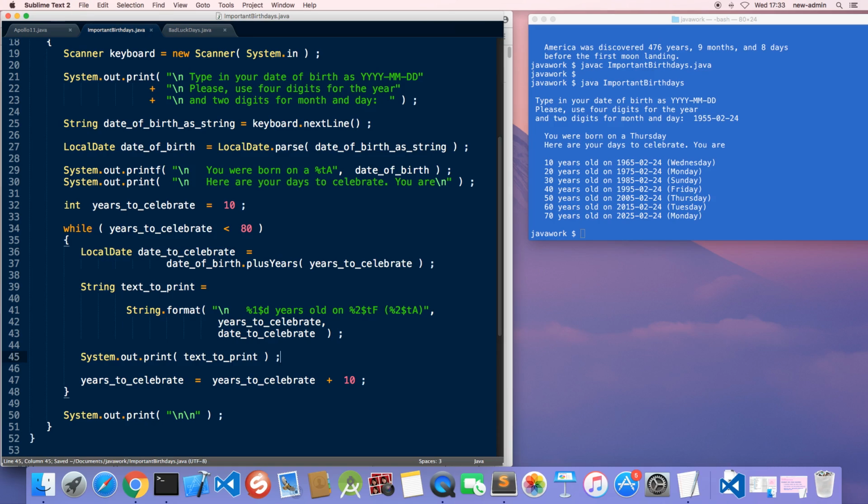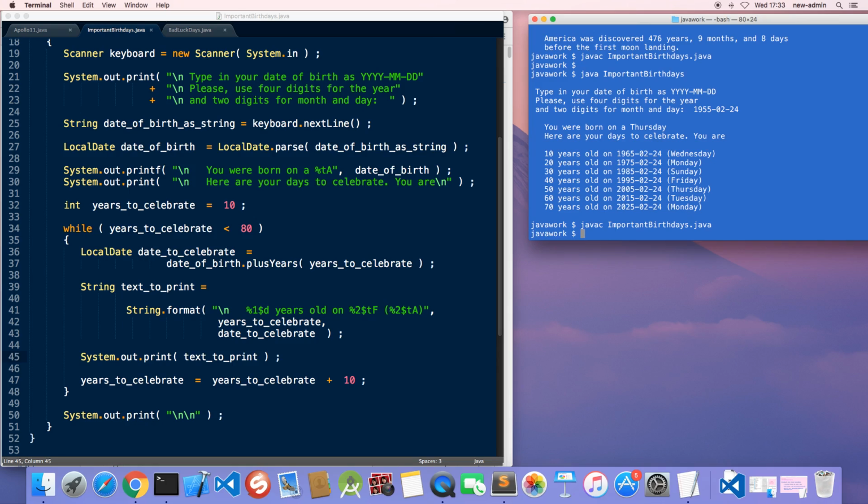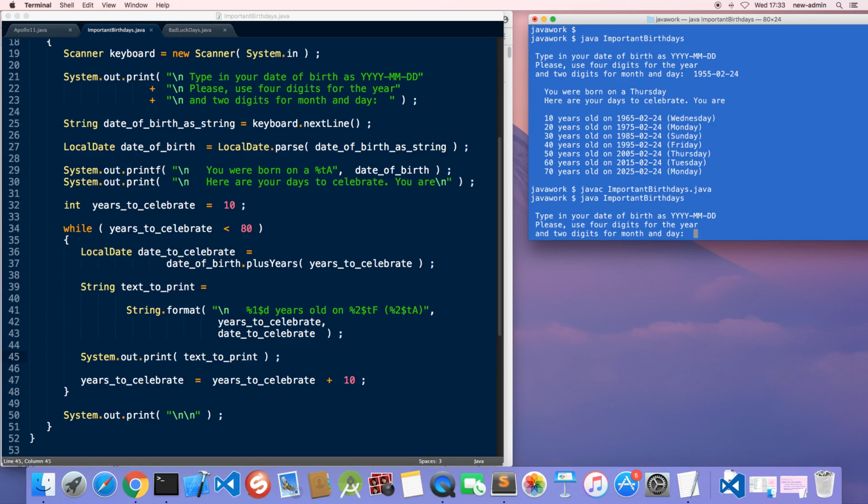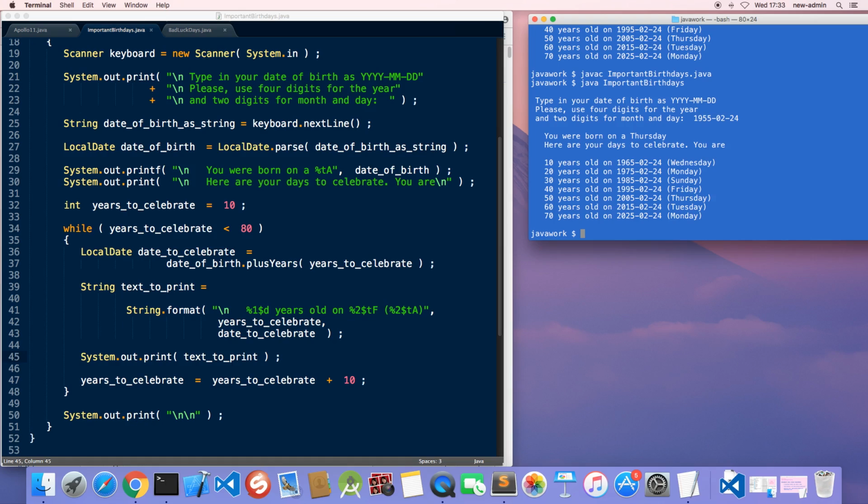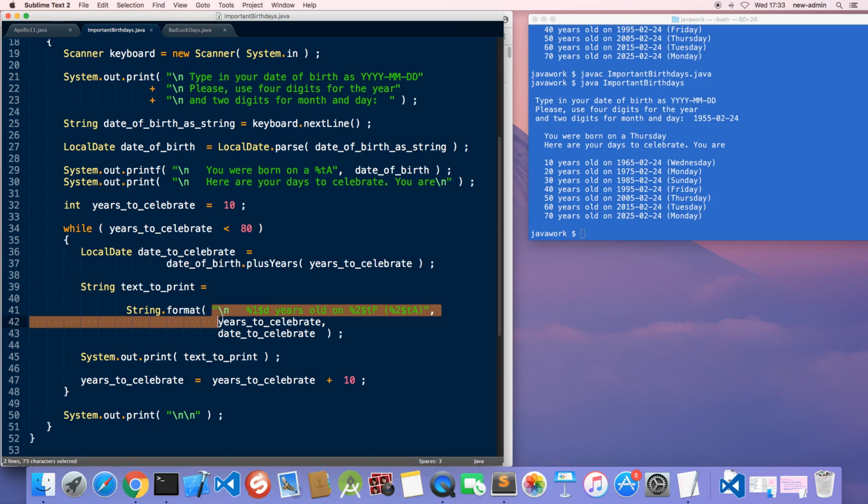I will save it and I will recompile and I will run the program, and it works exactly the same as before. But here you see that formatting strings this way is quite a useful thing to learn, so that you don't necessarily need to use it with the printf method, but you can use it also on other occasions.